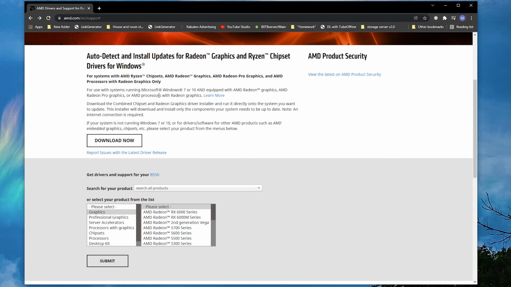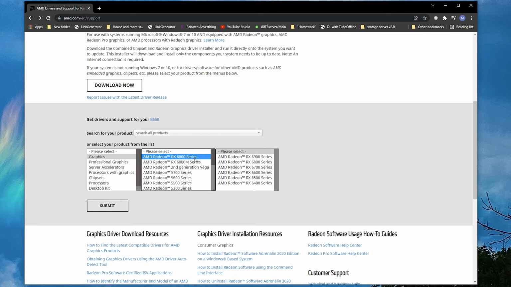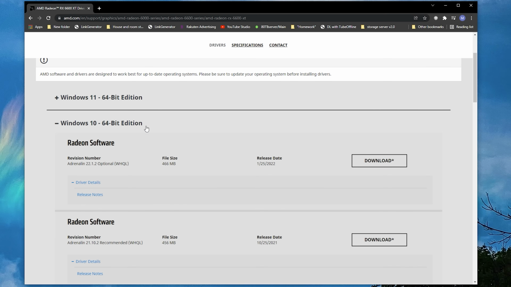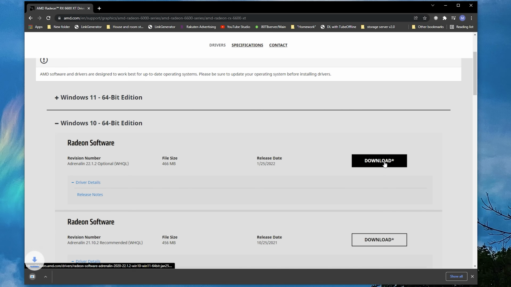For the graphics drivers, head to the link in the description, select graphics, 6000 series, 6600 XT, and then hit submit. Download and install the latest drivers under Windows 10. Restart your PC. If things are looking good, restart your PC again, but as it's booting back up, mash the delete key to enter into the BIOS.